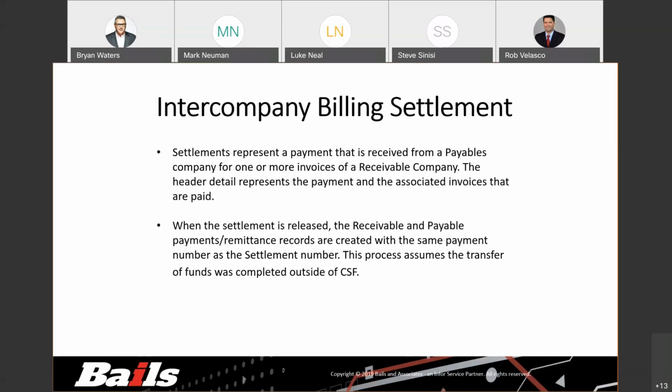And this whole process is assuming that you are transferring funds between these companies outside of CSF at your bank. You're not creating a check in Infor and sending a physical check from one company to another. It's assuming that you're doing a wire transfer or something like that between your companies, and that you are now going into intercompany billing and you are putting that wire transfer number or payment number into the system and doing the accounting for that transfer of funds.